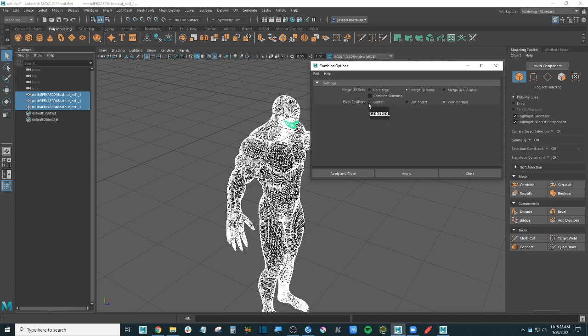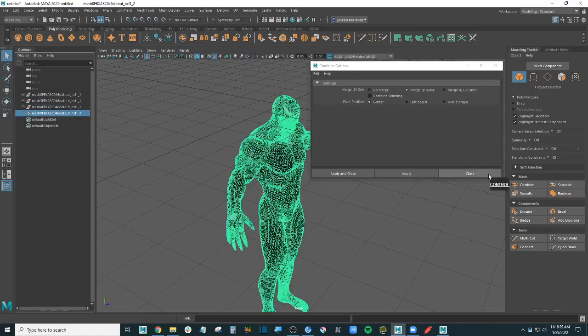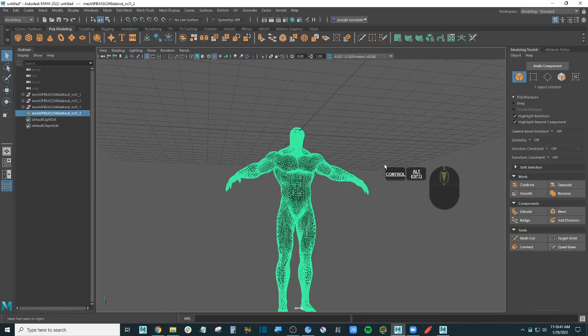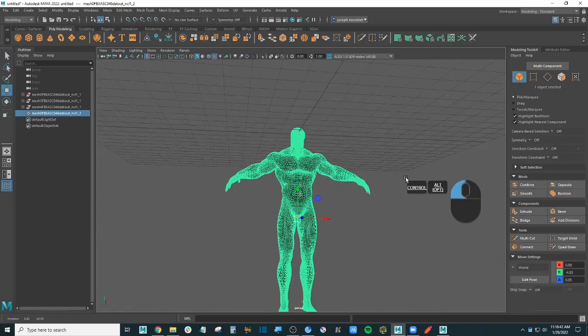The pivot point, you want it to be centered. Let's go with centered, but we can adjust it after. It doesn't really matter. So if we go apply, it will create one mesh for us with the pivot point in the middle. Okay.